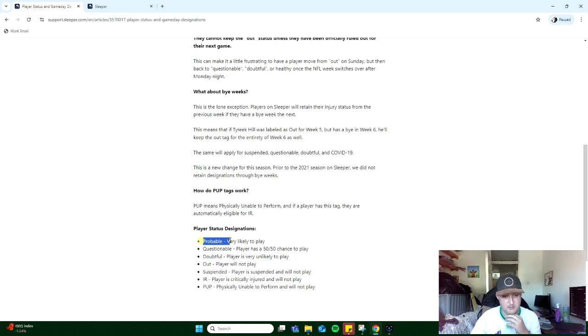The other flags are probable, which you never see because that's just likely to play. Questionable is the one you'll see most. Player's a 50-50 chance to play. So these are the ones you need to look out for, and keep an eye on and see how they are updated throughout the week. As the game is about to start, they'll either take away the flag, and that will mean they will be playing, or they'll change it to out, which means the player will not play. So in that case, you need to sub out your out player for one of your players on your bench, or else you won't get any points in that slot.